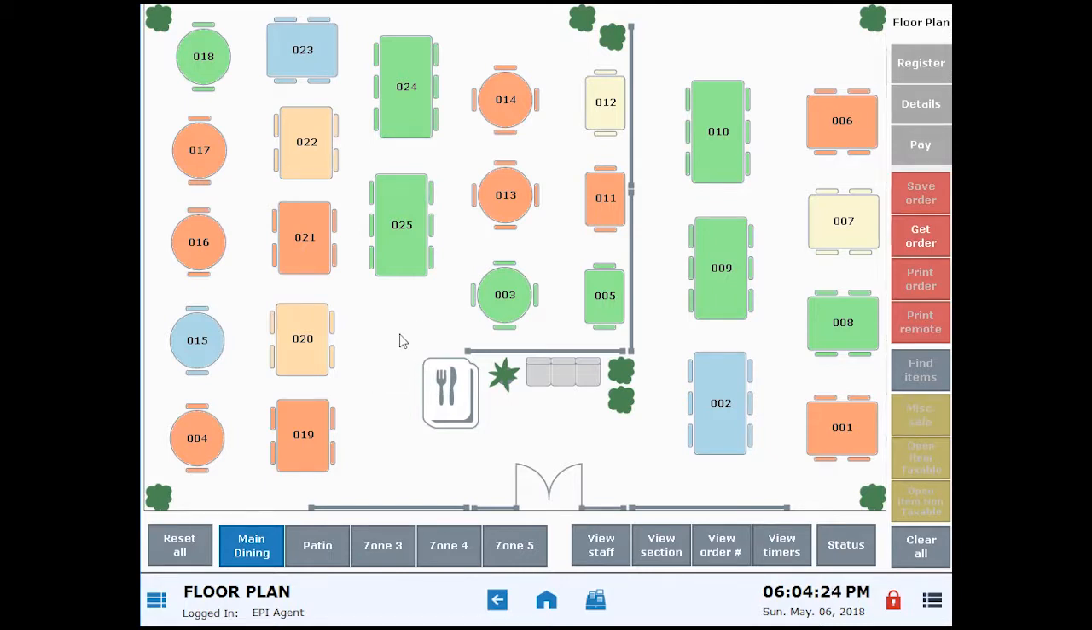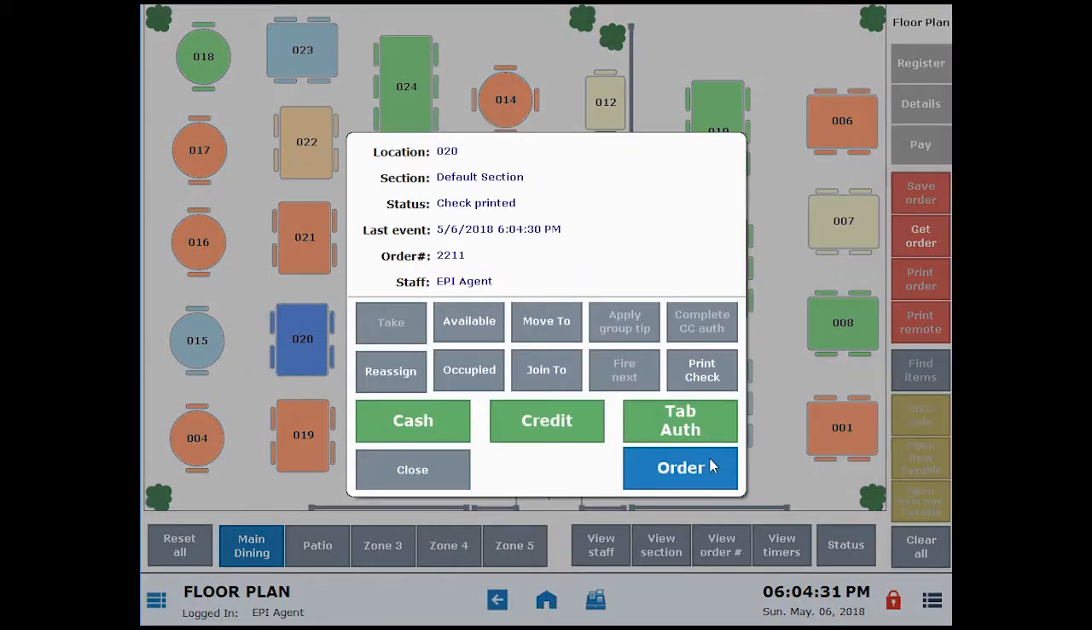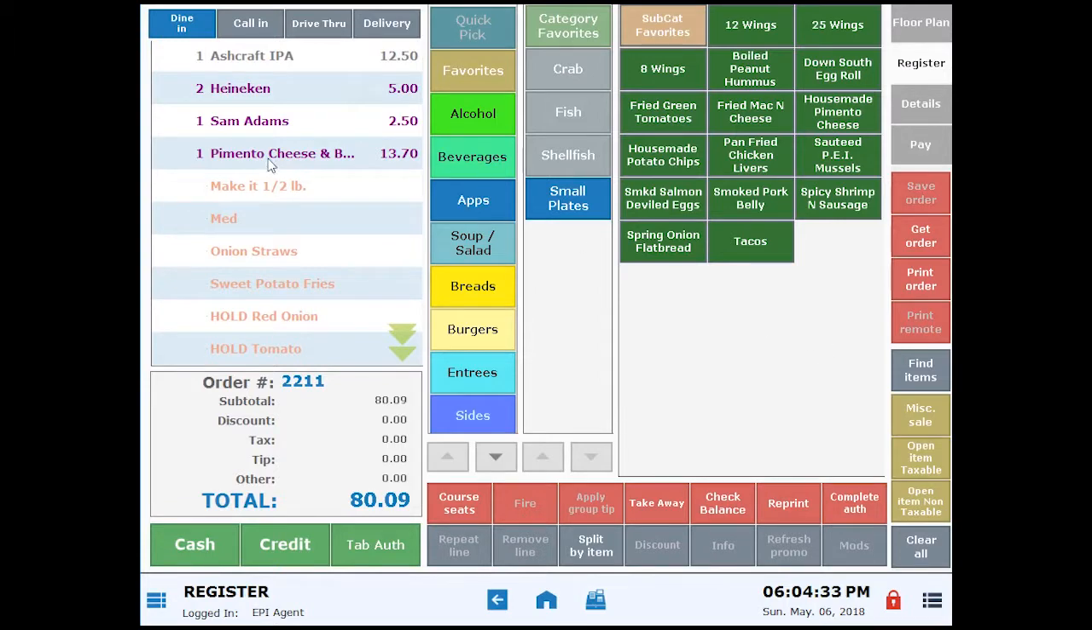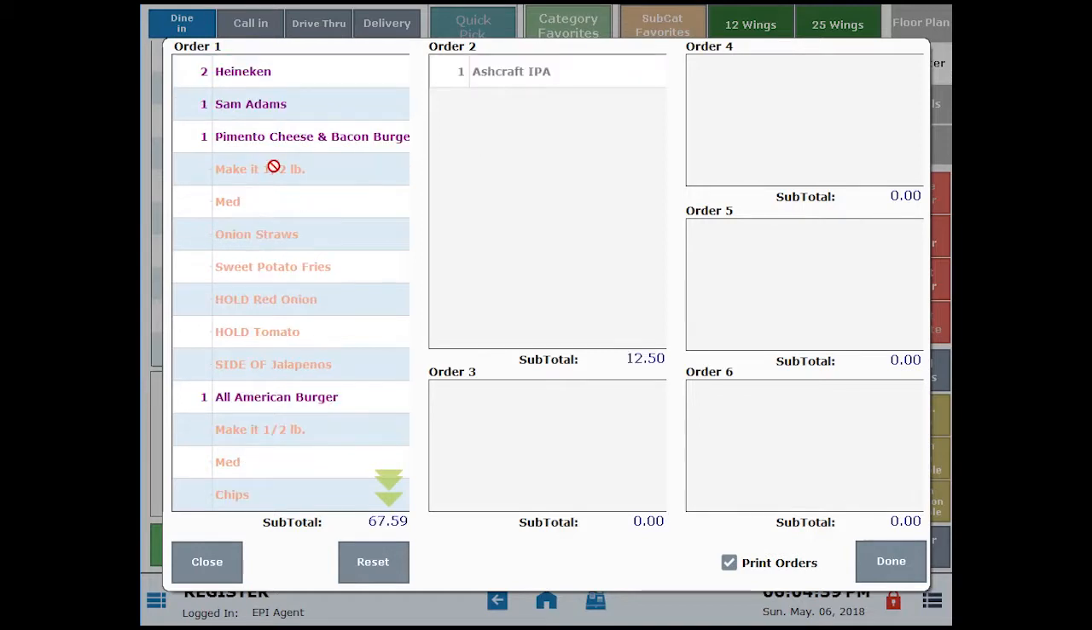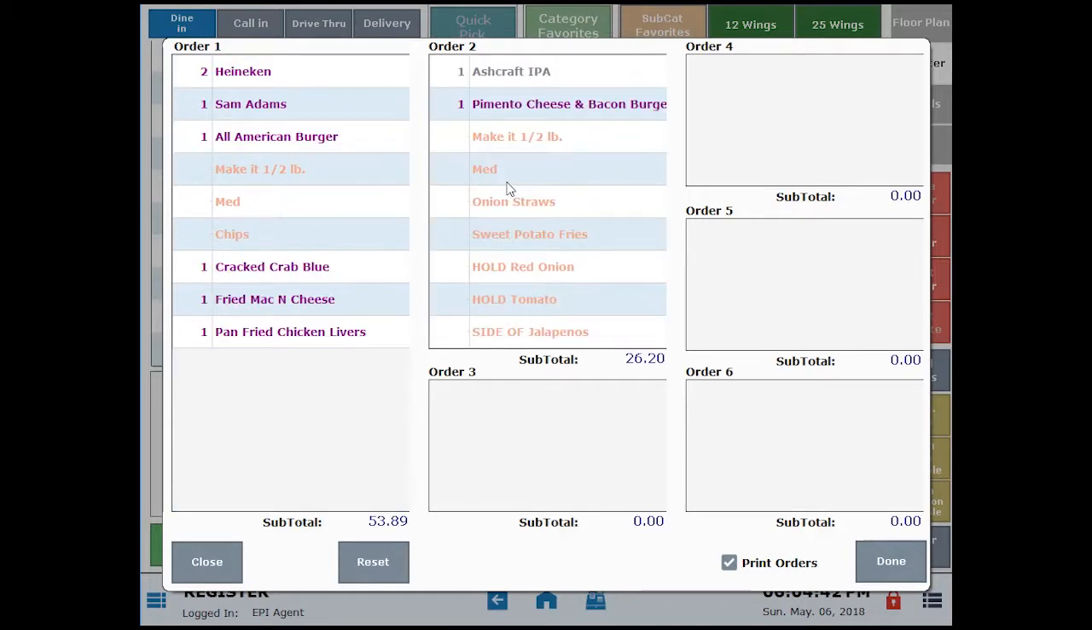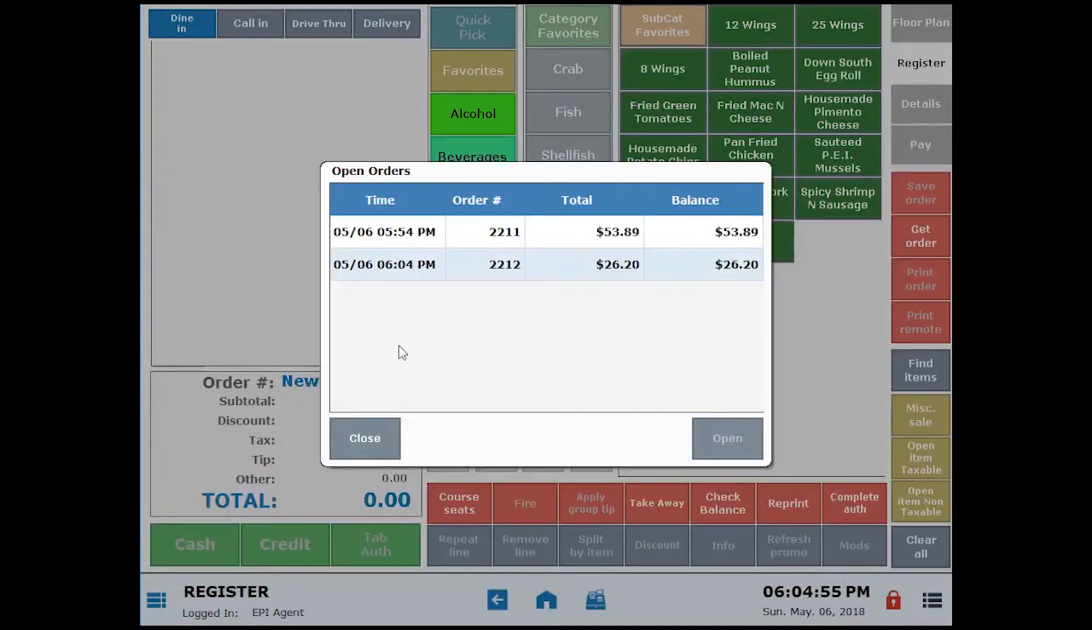The table at that point says, hey, we'd like to split something, or maybe have multiple forms of payment. We can simply tap the table again. We can grab our order. From here, if I need to split this, I can do that. I can simply split by item. I'm going to go ahead and tap the Ashcraft. We'll move that over. We'll tap the pimento cheese. We'll move that over. The other items we're going to leave. I'm not going to print out all new checks again. I'm simply going to click Done.